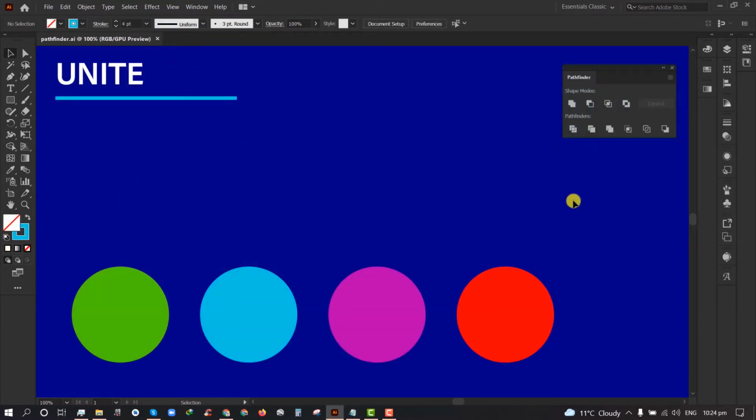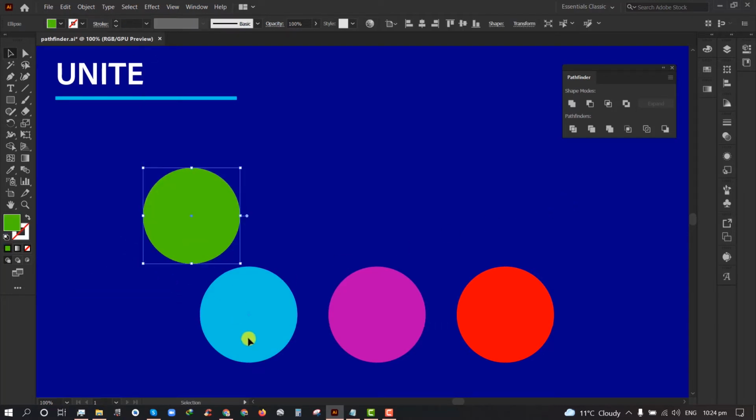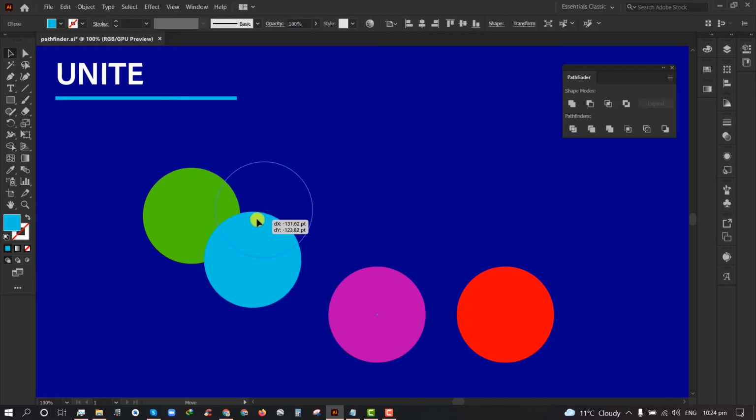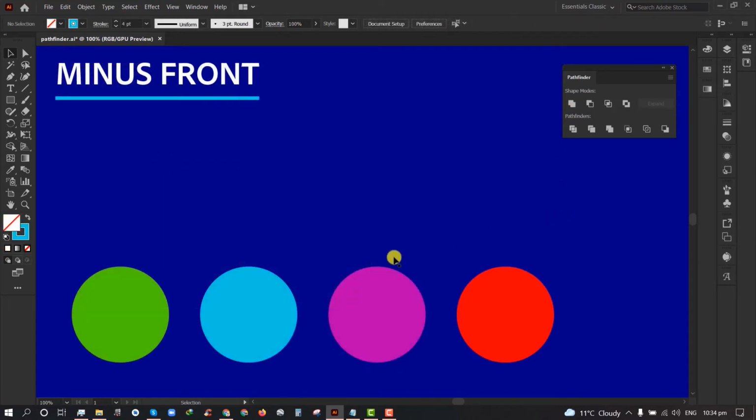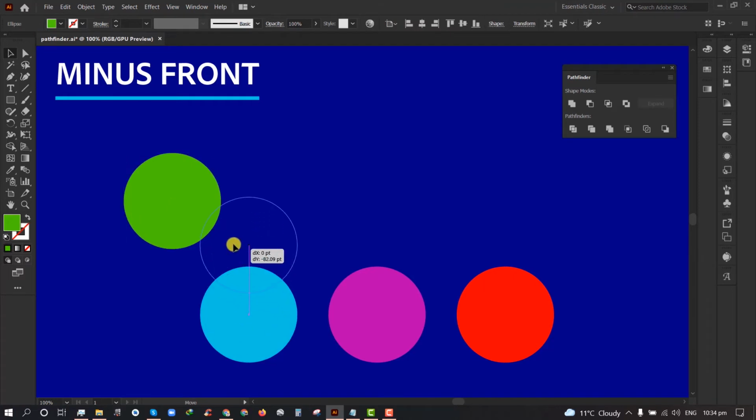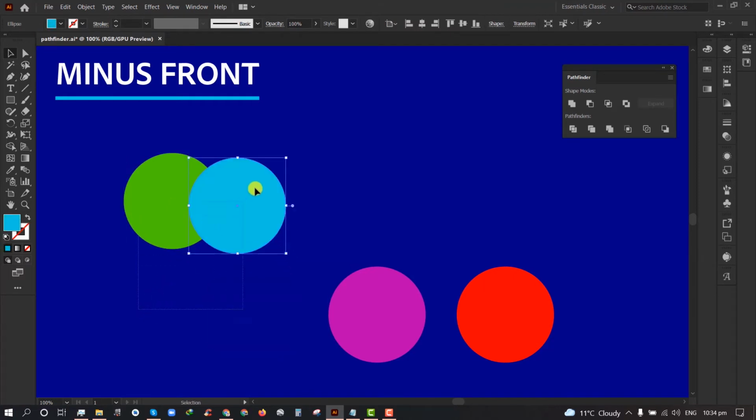There are four main functions in Pathfinder. The first option is the Unite option, used for combining the shapes. The second is Minus Front, used for removing the front shapes. This option removes the shapes that are in front, including the part of shapes that are in the back.